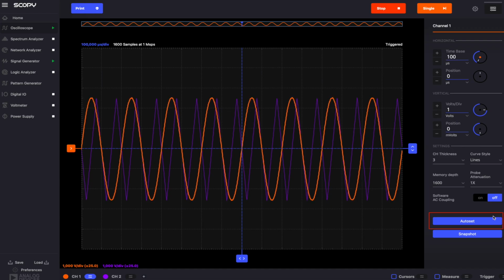The auto set automatically adjusts the offset, range, frequency, and trigger configuration based on the input signals. The oscilloscope should be running when using this feature. The auto set button is grayed out while the oscilloscope is not running.